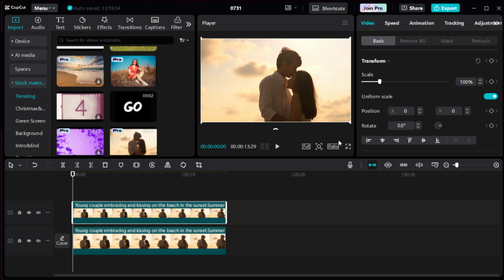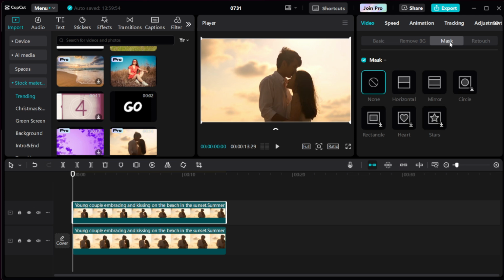Now, select the top video layer by clicking on it in your timeline. We want to apply effects solely to this layer, leaving your original footage untouched. Navigate to the Effects menu, where you'll find a variety of options to stylize your video. Here, you'll want to choose the Mirror effect.